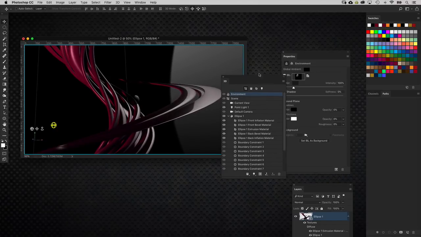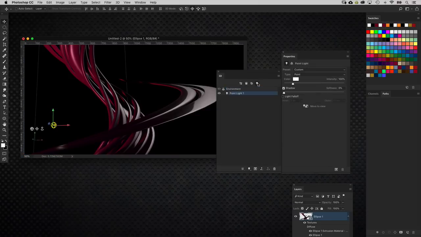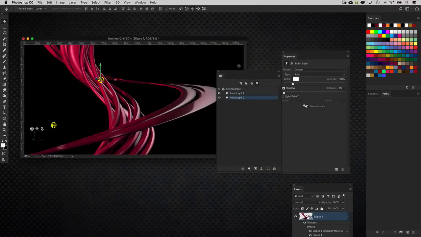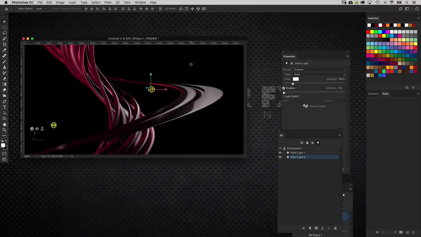Now I'm going to add a second point light to this scene. I've got this one illuminating the left side. Let's go ahead and add a second one. Go in here and choose New Point Light. I'm going to leave it at the intensity that it is at, and we'll position this one pretty much right here, right above that element there. Maybe push it further back in space. That's giving me some nice specular highlights on those objects there.